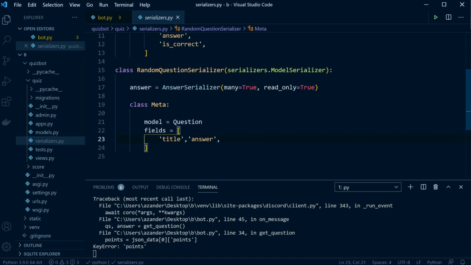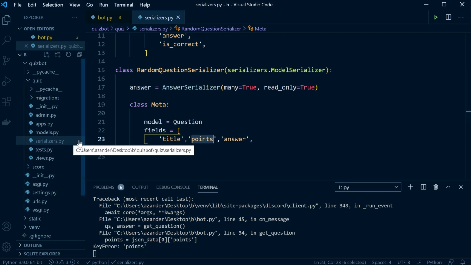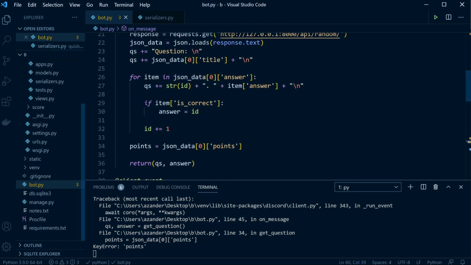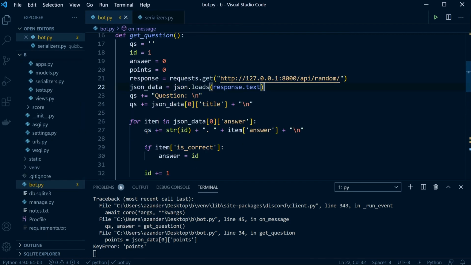So what we need to do is also add points. It's not going to work unless we add that. Remember, this was all the data that we want to work with our API. So when we collect data about the question, all we were collecting was the title and the answer. We weren't collecting the points. So we had to update this serializer in order to collect the points also and return the points to our bot when we request a question.